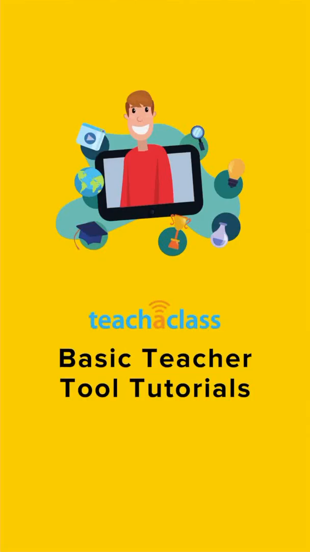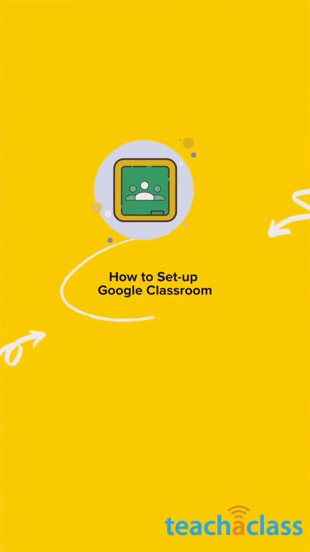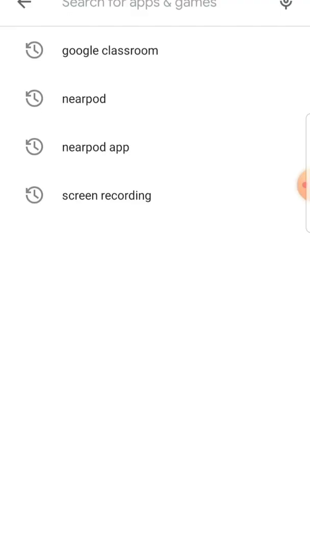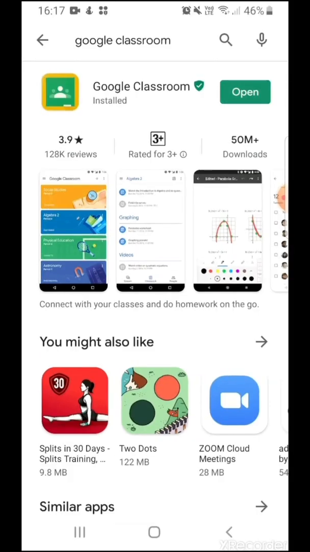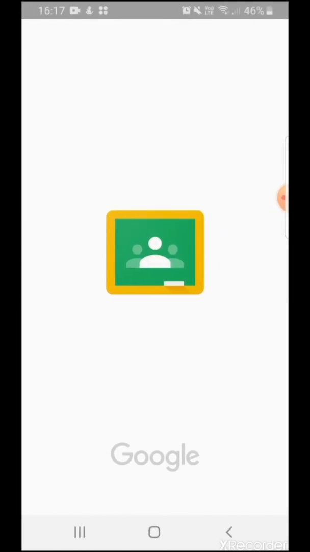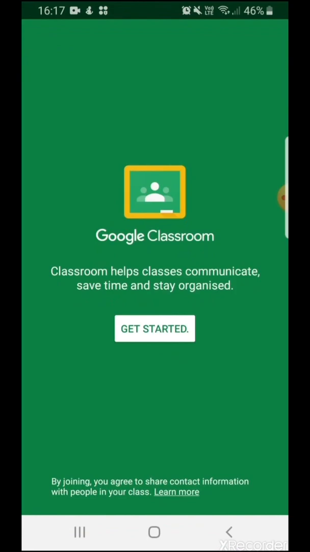I'm going to quickly show you how to install your Google Classroom on your phone via the Play Store and how you can sign up on it with your ID. So we're just going to look for Google Classroom on the Play Store app and go ahead and install it. Once we have opened the app, the next step is to sign up on the app. So we're going to get started.